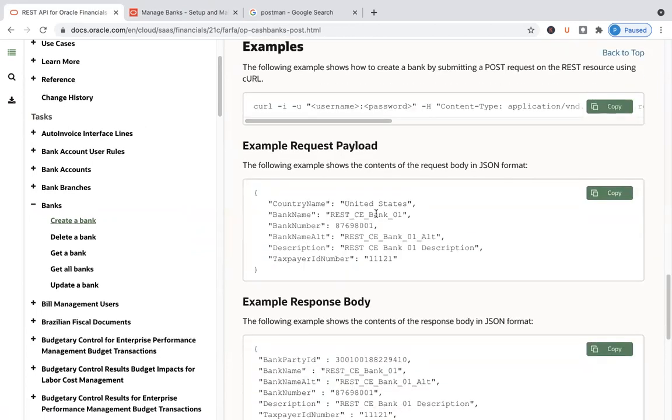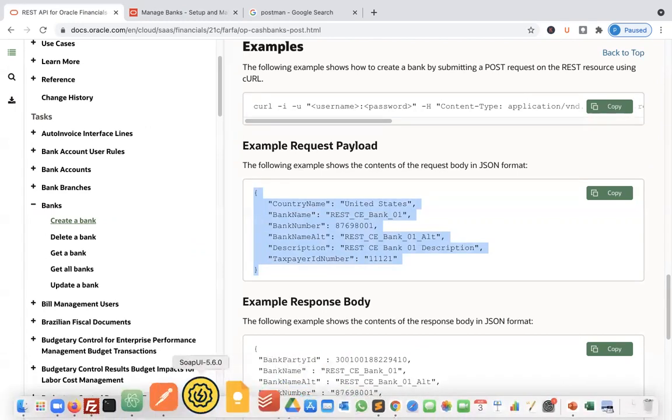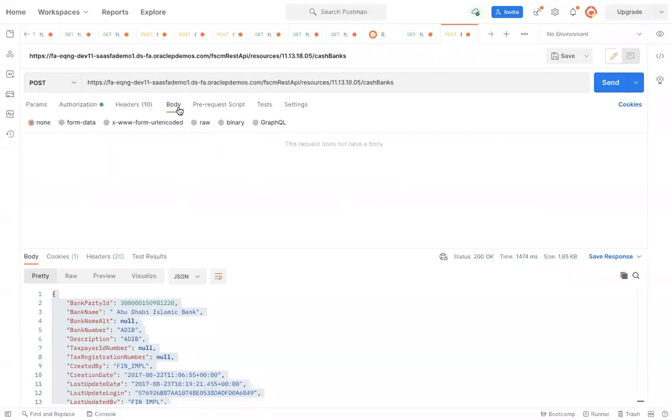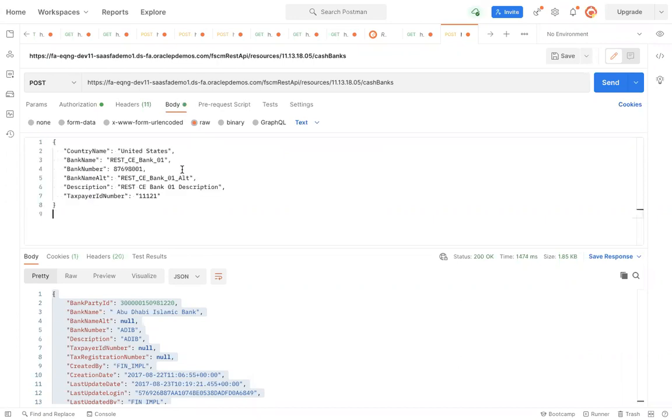So if you don't know in what format you have to pass in a request payload, you can get into the create bank endpoint. You can pick up a request payload given in the documentation. You copy it, and this is a sample payload given by Oracle. So you can copy it and paste it as is in the request body. Okay, so you go into the request body, click on raw, paste that bank details in, and you can change the format type to JSON.